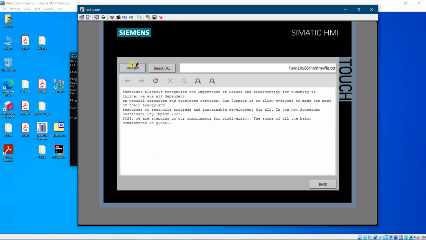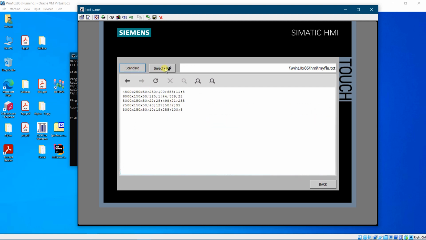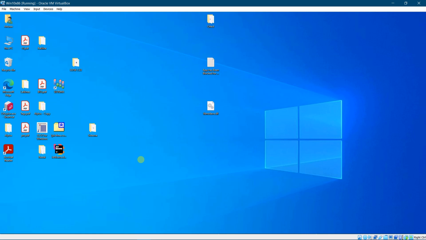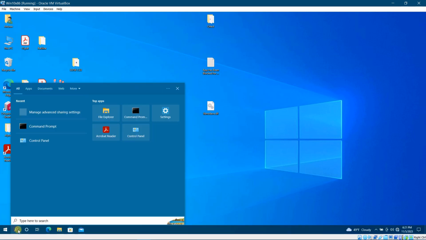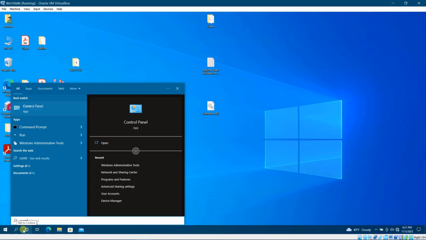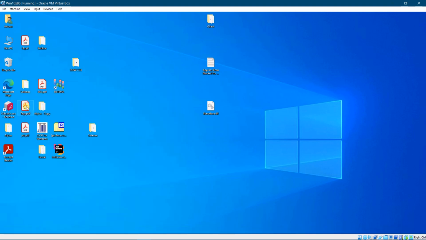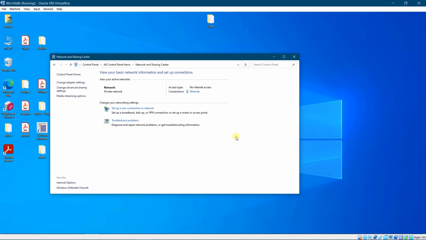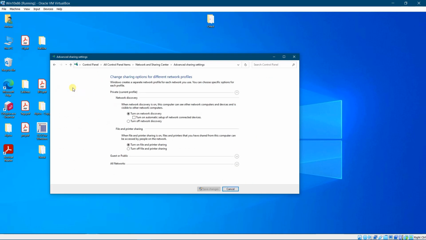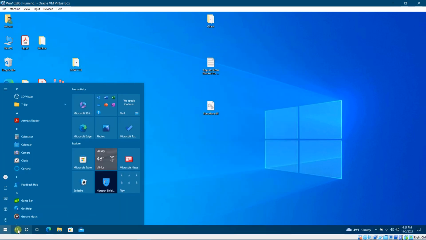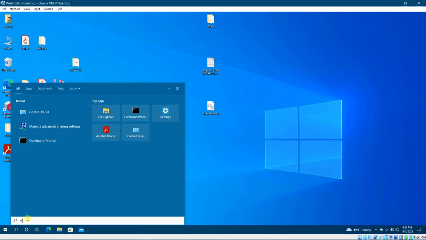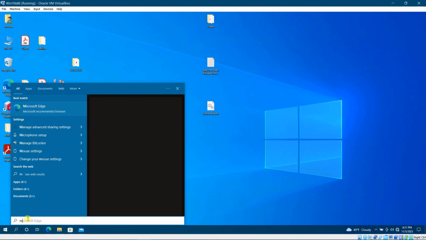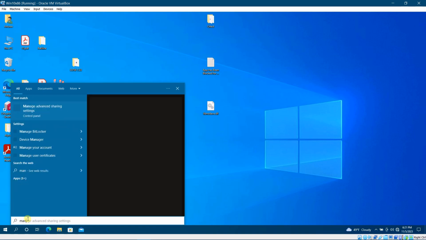Now, let's make sure that our machine can be discovered on the network. To do that, open Control Panel. Click on Network and Sharing Center, and hit Change Advanced Sharing Settings. Or locate search on the taskbar and type in Manage Advanced Sharing Settings.